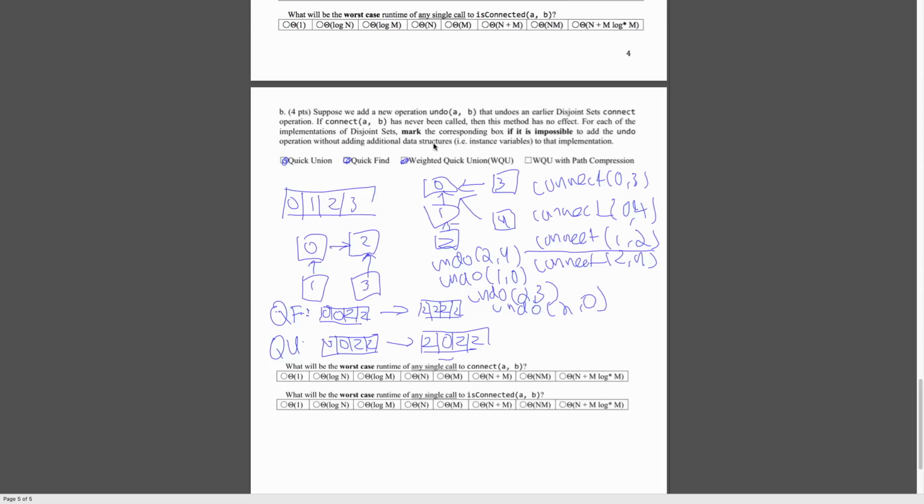All right, with path compression, it's actually a little bit more straightforward, and we have a similar conclusion. So say we start out with this.